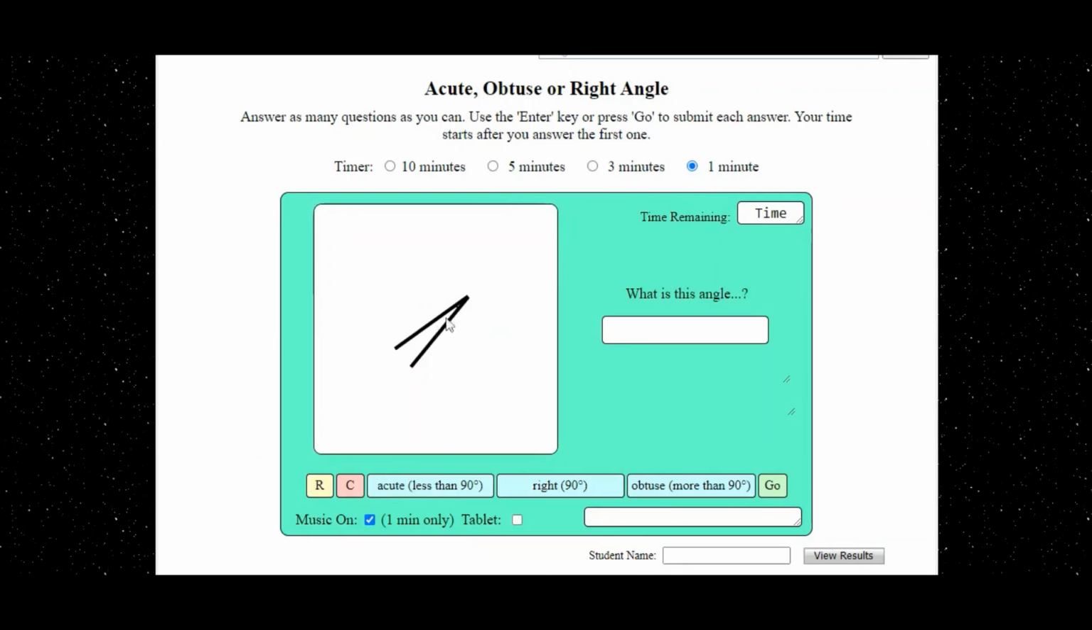It will show you an angle, and you need to choose whether it's acute, right angle, or obtuse, and then you click go. So by looking at this, I can see that it's an acute angle. So I'm going to click acute and go, and it will keep track of your score at the bottom there. Okay, and the timer is now ticking down.